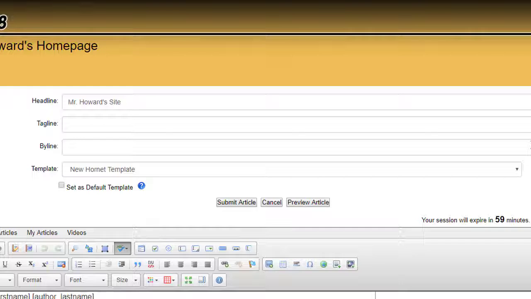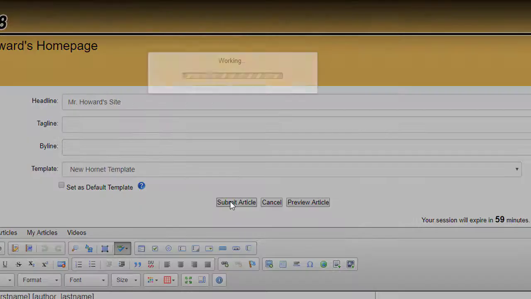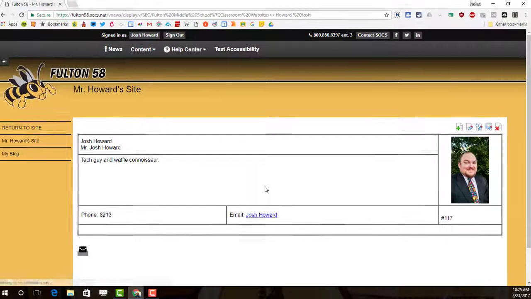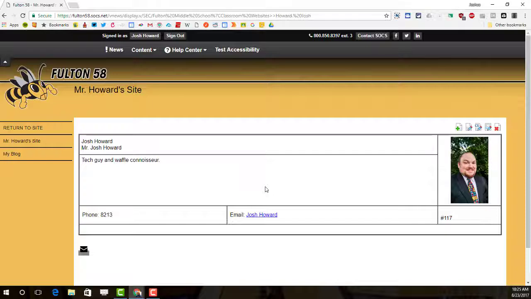After you've made those changes, you will want to simply click Submit Article, and that's going to keep those aesthetic changes to make your bio page look uniform with other teachers in the district.